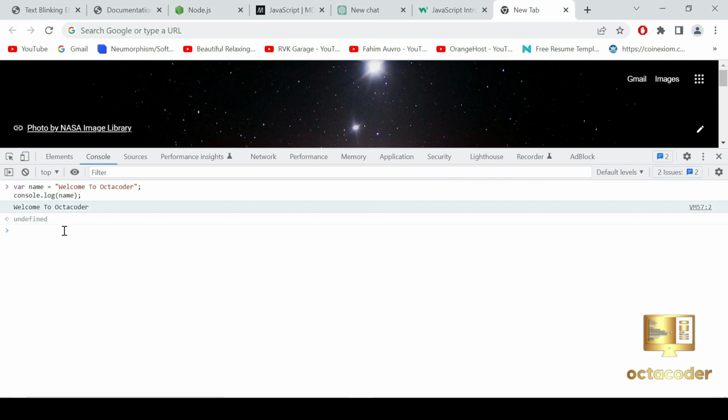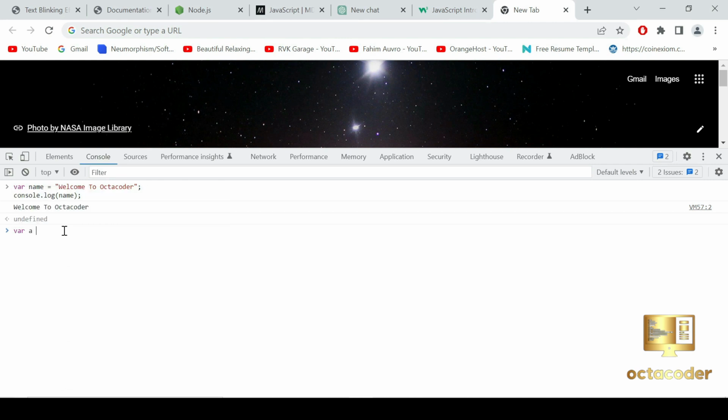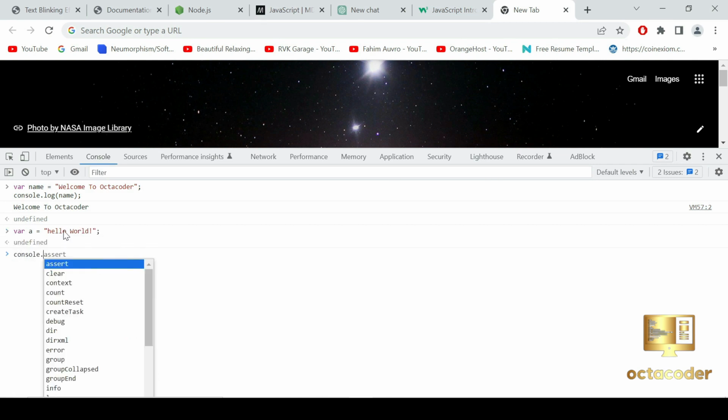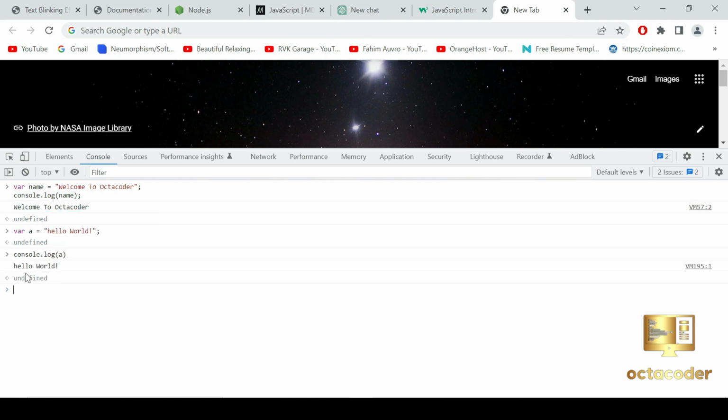So this is how we print. If you want to print another variable, then say var a equal to "hello world", then console.log(a), and then enter. You will get the hello world. So that's how, if you don't have any editor, you can use any browser to write the JavaScript program, because JavaScript runs on all browsers, so don't worry about it.